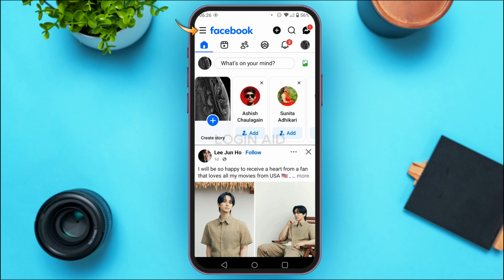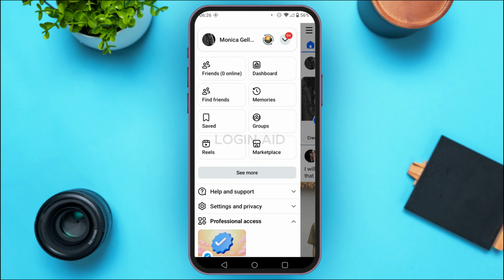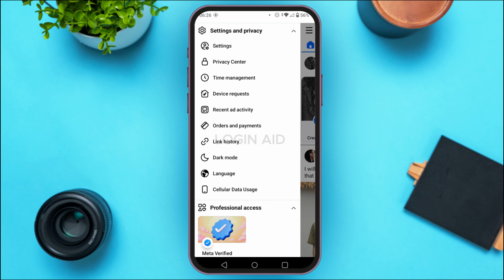So tap on the three lines that you can see at the top left corner of your screen. Now after you do that, you'll be able to find various options over here. Tap on this option settings and privacy that you can see on the screen. Now you'll be able to see various settings and privacy options.